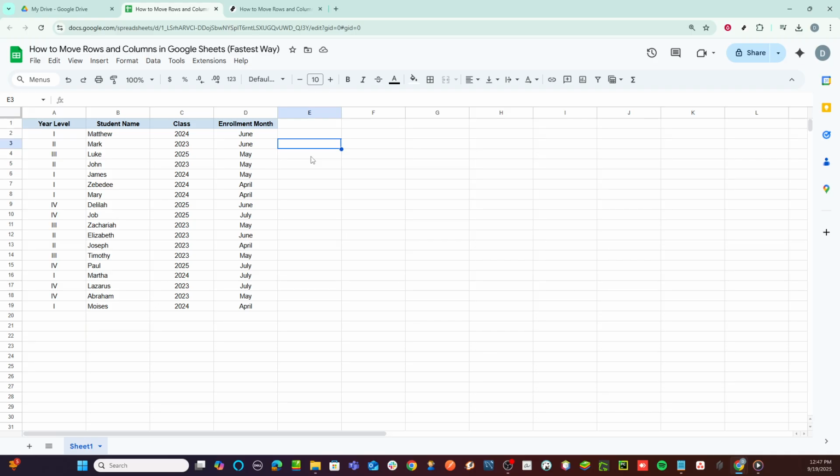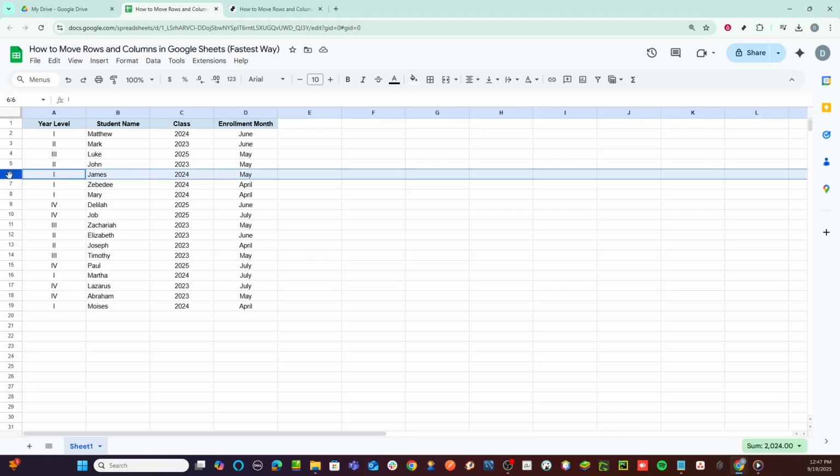Now let's switch gears and talk about moving rows. Perhaps you find that a particular row of data, let's say row 6, needs to be moved down to create a better chronological order or to improve the overall flow of your information. Start by clicking on the numbered header at the far left of row 6. Just like with the columns, you'll see the entire row highlight, indicating that it's selected.